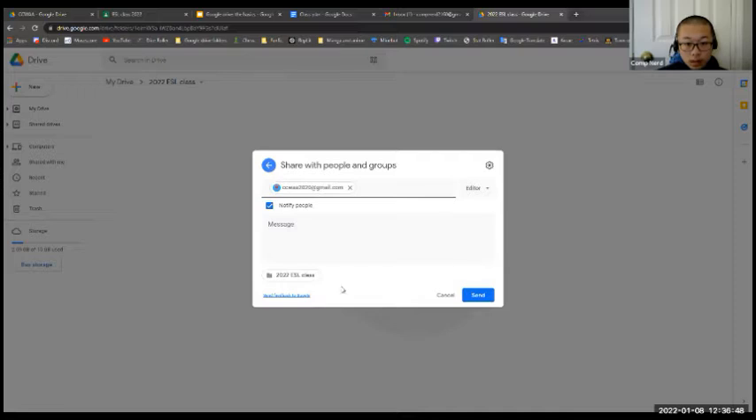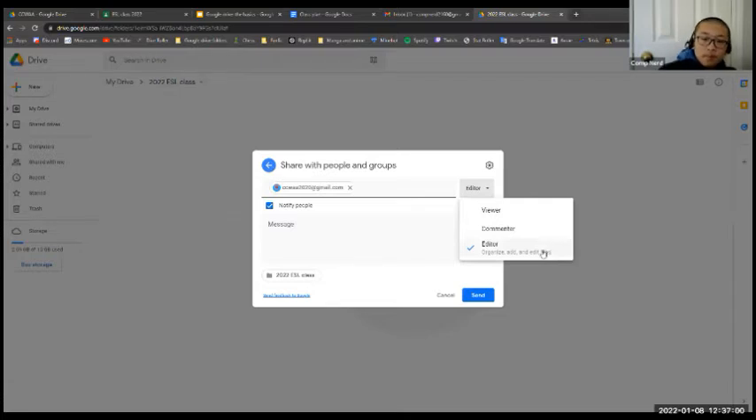Before you send, however, you'll see this thing that says editor. You can click on that, and these three will pop up. This is what decides what things someone can do if you shared anything with them. A viewer can only look at your work. They can't change it. They can't write anything on it. They can only look at it.